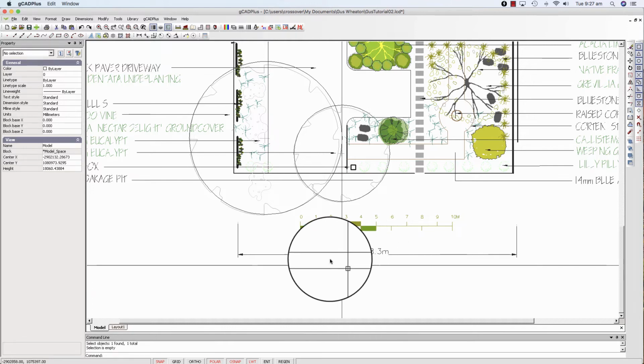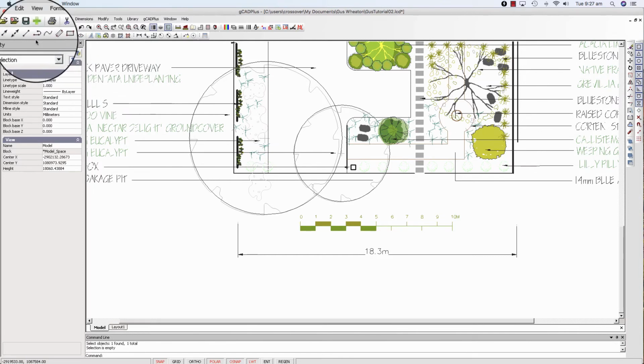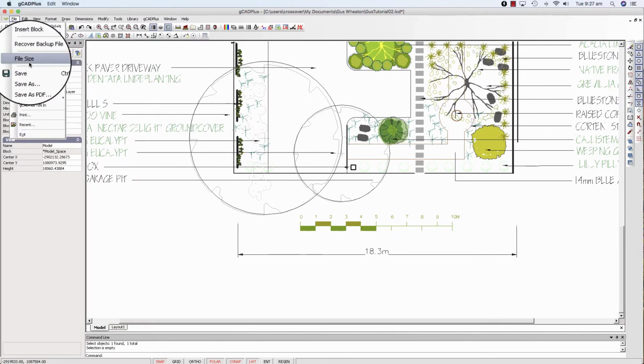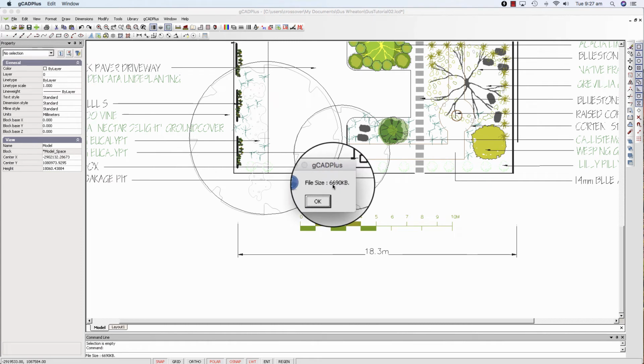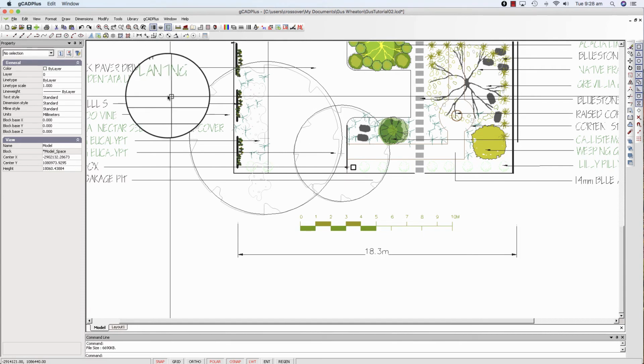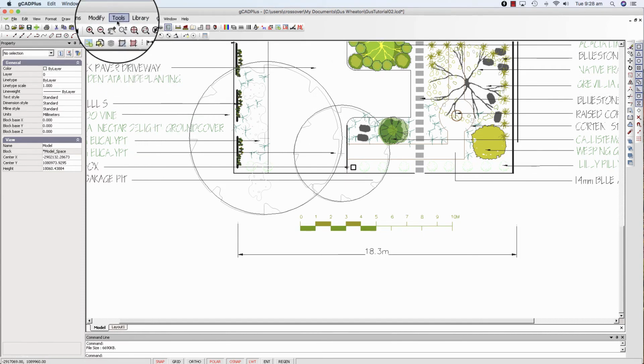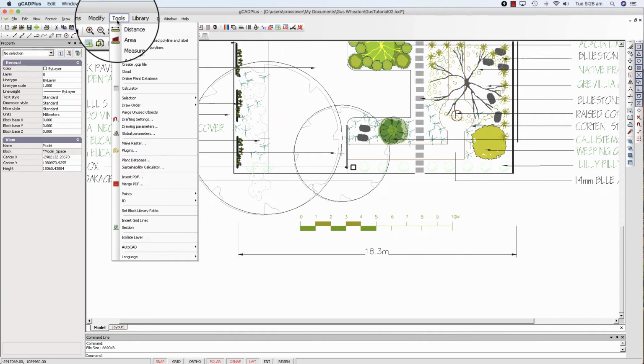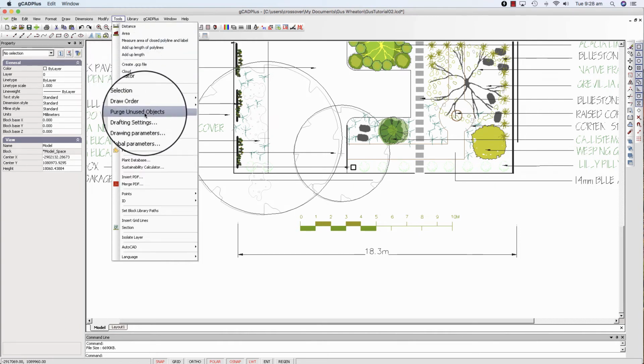The other thing I notice with this drawing, if we go to File and File Size, the file size is huge. Most GCAD Plus drawings of this type would be about 600 kilobytes in size, and this one's 6,690, so it's 10 times bigger than it needs to be. The drawing is carrying an awful lot of baggage, so how do we remove and reduce that baggage? Well, that's best done by a tool. On the drop-down tools menu, we can purge unused objects.